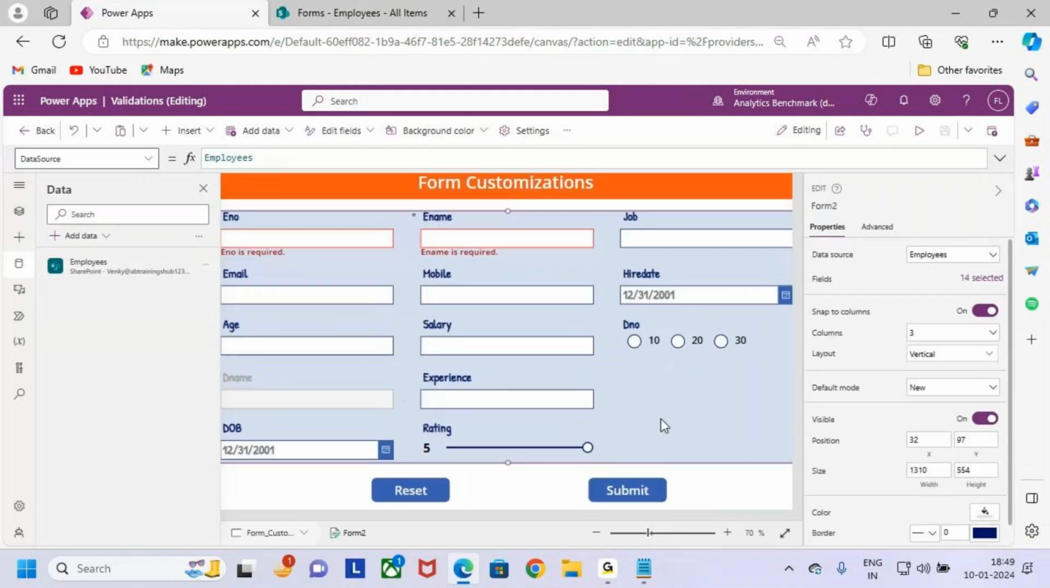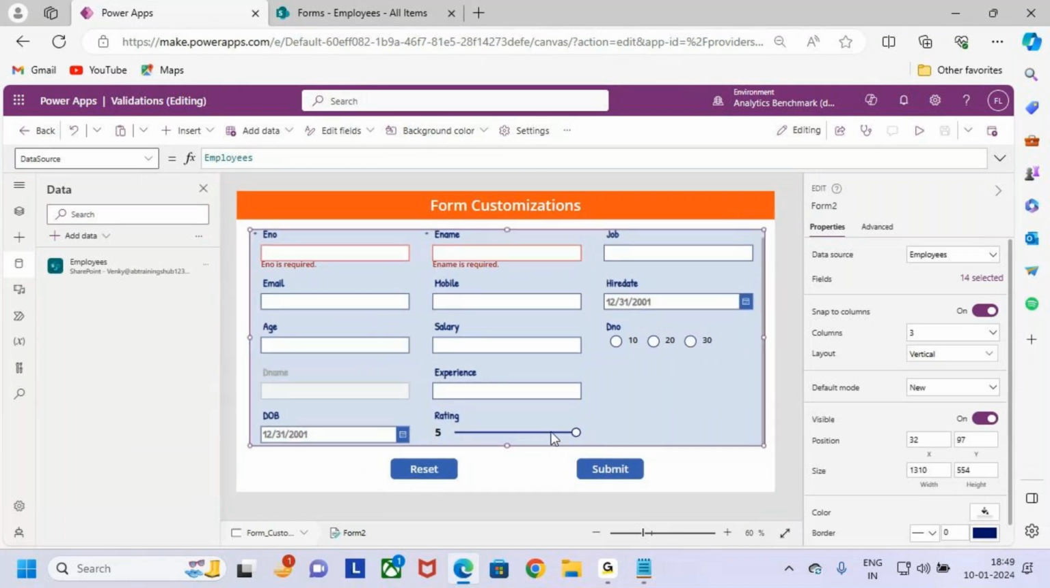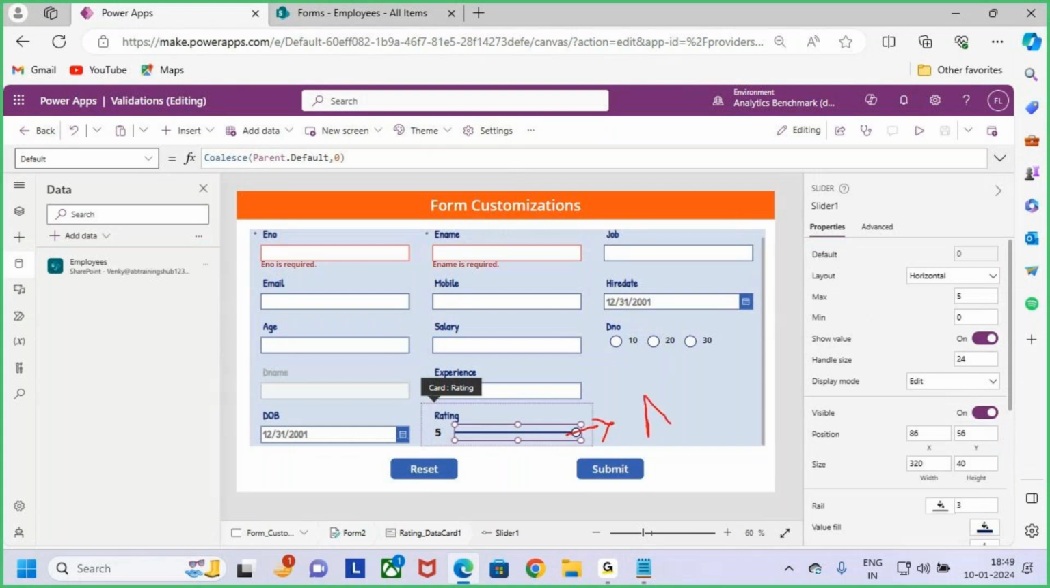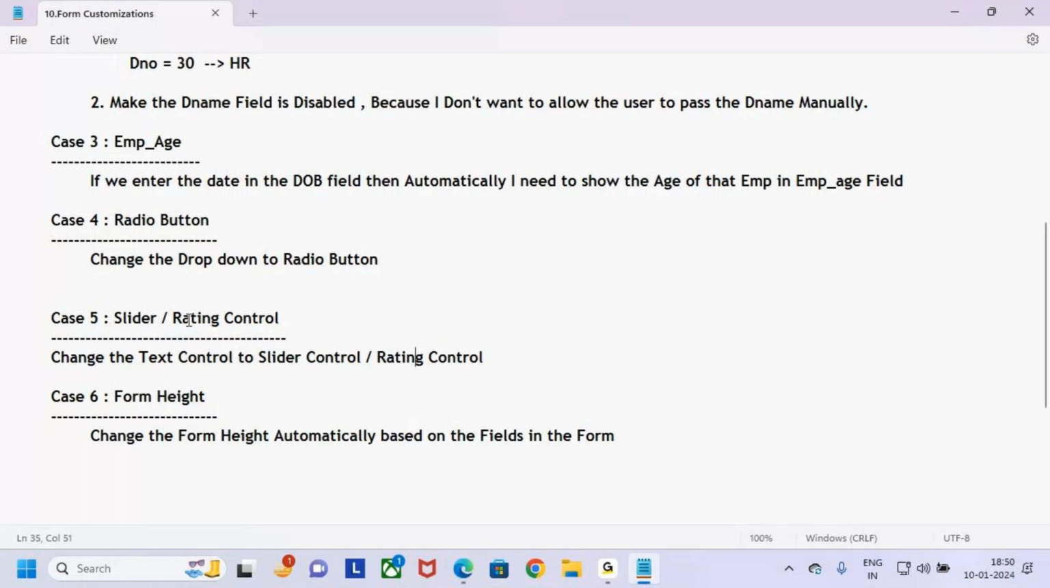Changing the text control to what? A slider control. Now in place of a slider control, I can change it to what? A rating control, guys. Now let me show you how to change it to a rating control.